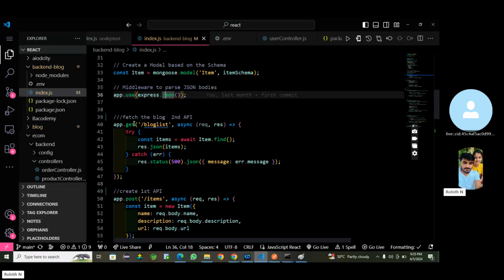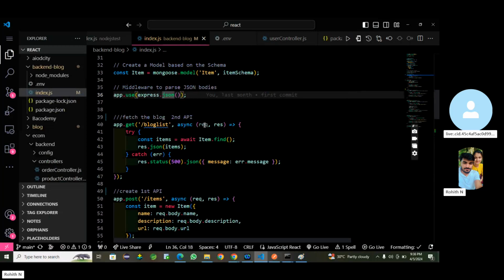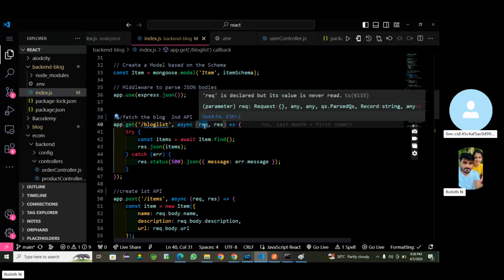This is one of the get APIs. For get API, you don't send any request. See, the request is there, right? It's declared, but its value is never used. Only in a post method is the request being used. Got it right?